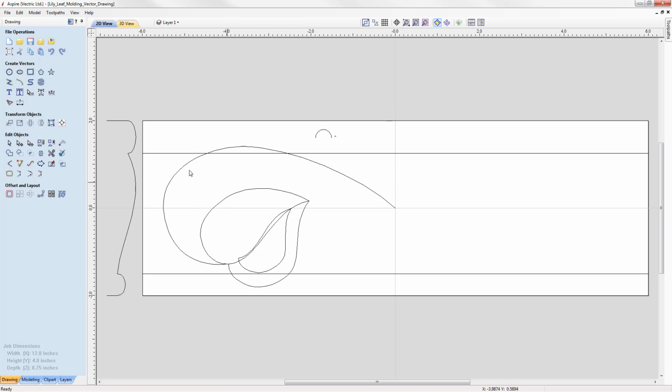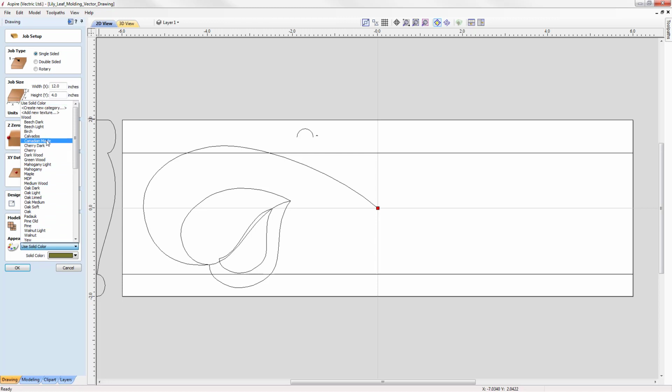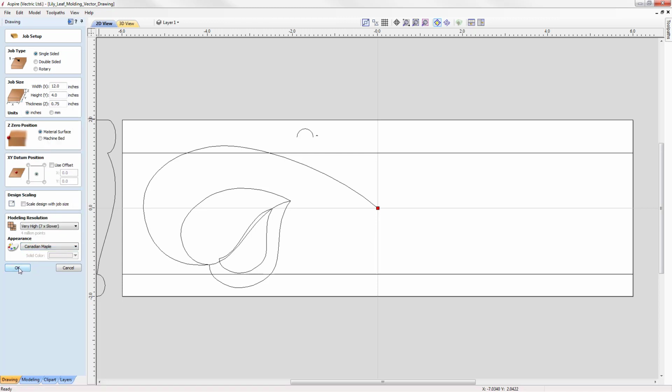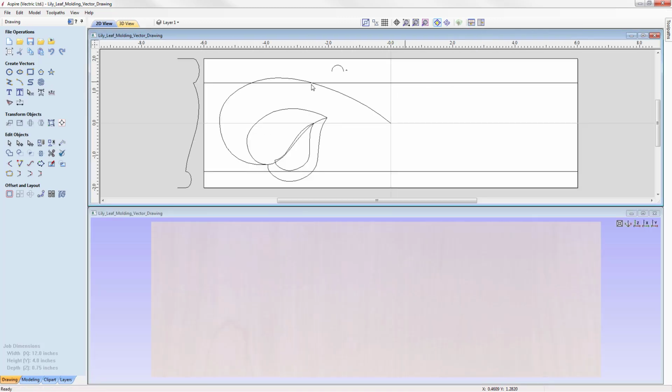So let's just start by going to our job setup. The first thing that I want to do is look at adjusting the modelling resolution. I want to really maximise the amount of points that we have in our job, so we're going to go with a very high modelling resolution. The appearance here, I'm going to go with a Canadian maple, and then we'll just go ahead and press OK. And then we'll go to the top in our view toolbar, and we're going to look at tiling our windows horizontally so that we have the 2D view at the top and the 3D view at the bottom.